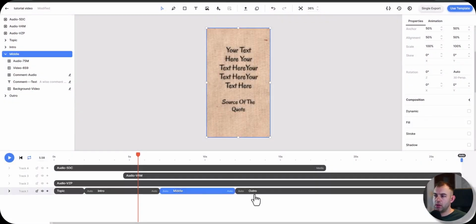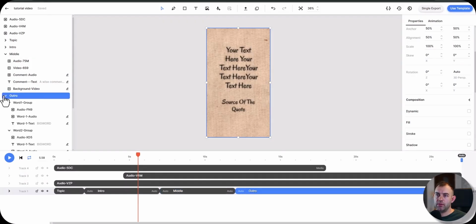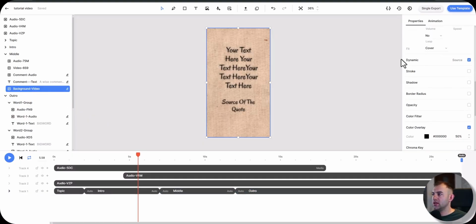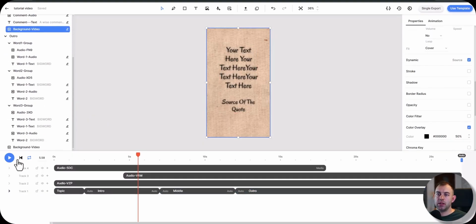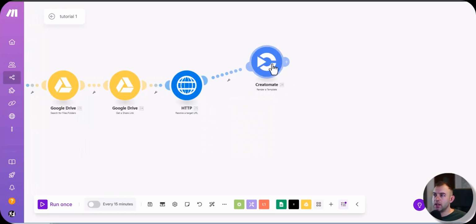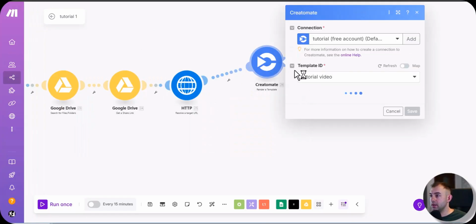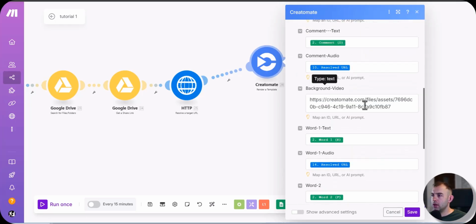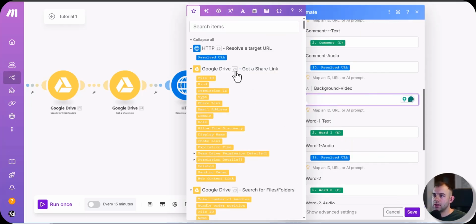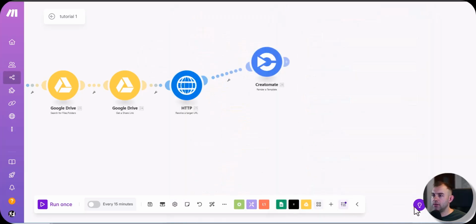So that's for the middle, and for the outro, we also have the background video in there as well, but because this one is selected as dynamic, the one in our outro has to be ticked as dynamic as well. And it will be just one link because the naming is the same. So back into make.com, hit on the Creatomate, and it should ask, there we go, background video. So change that, and this is our final resolved URL, and hit save. Okay, I should change the naming like that.